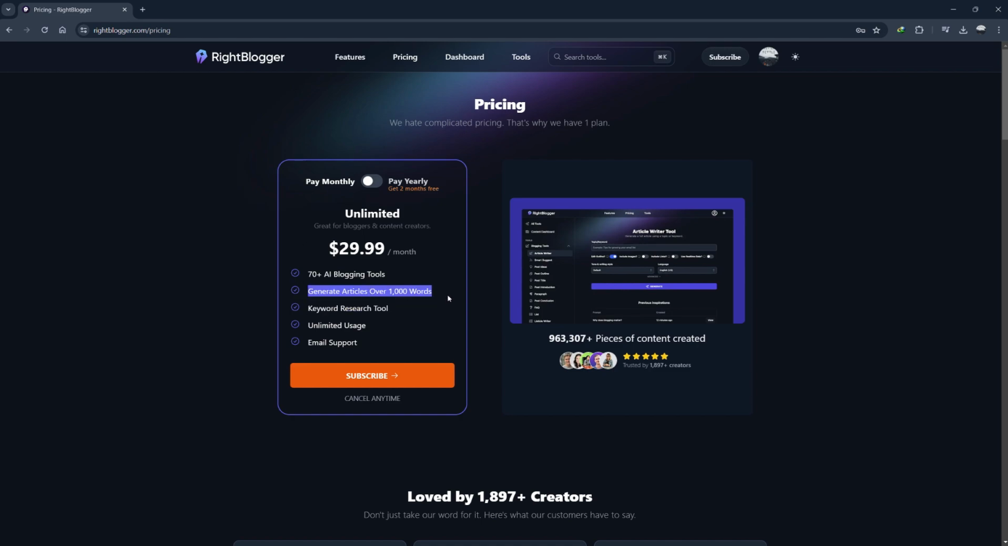With the unlimited plan, you can generate as many pieces of content as you need each month. This includes blog posts, articles, social media posts, and more. There's no cap on the number of words or outputs, allowing you to fully leverage the power of AI for all your content creation needs.